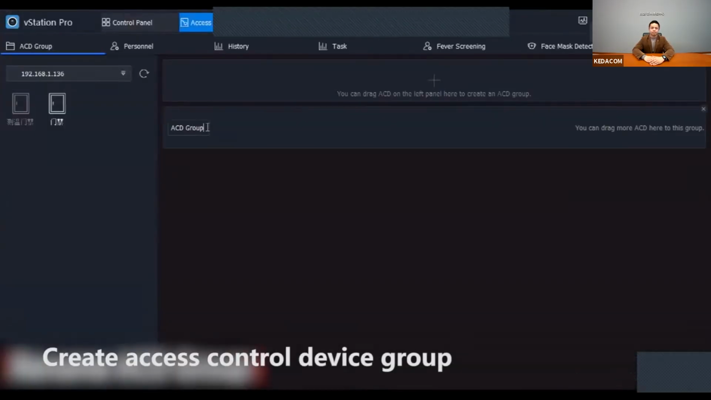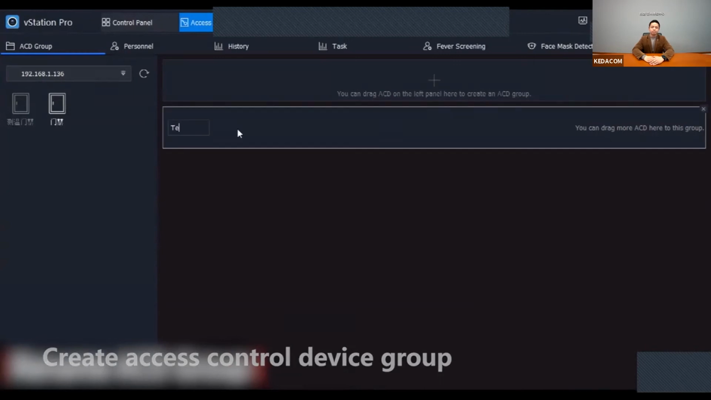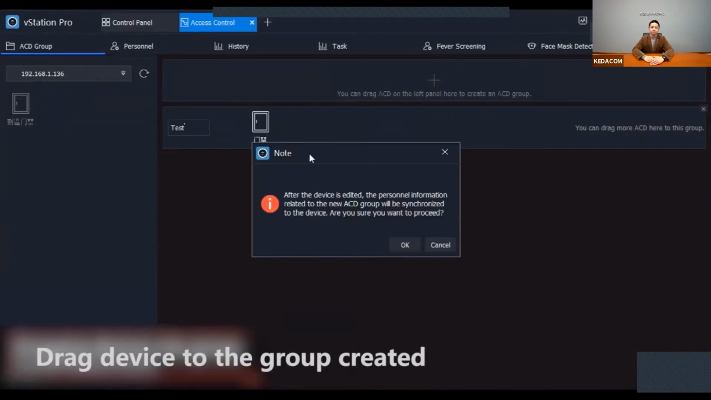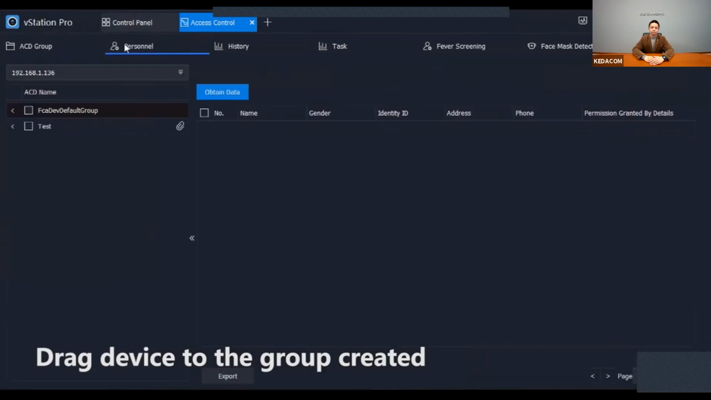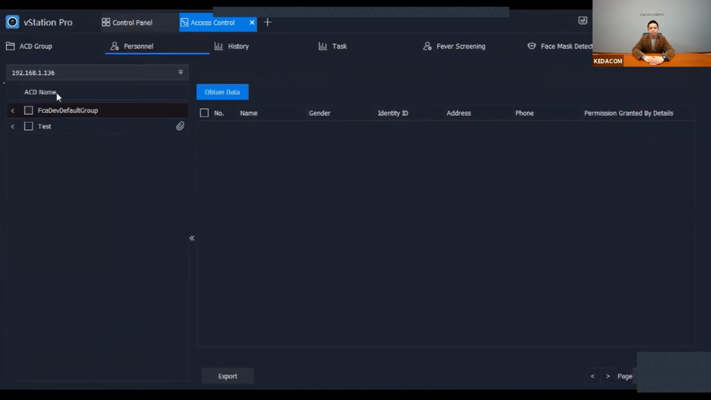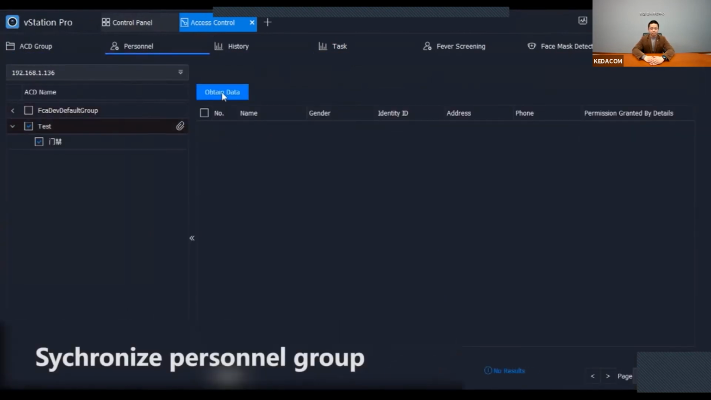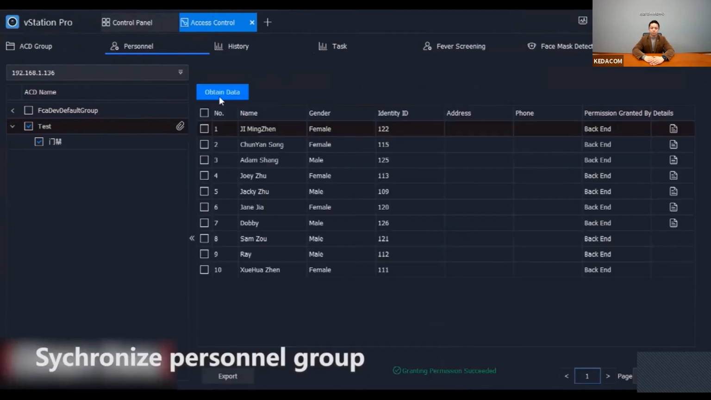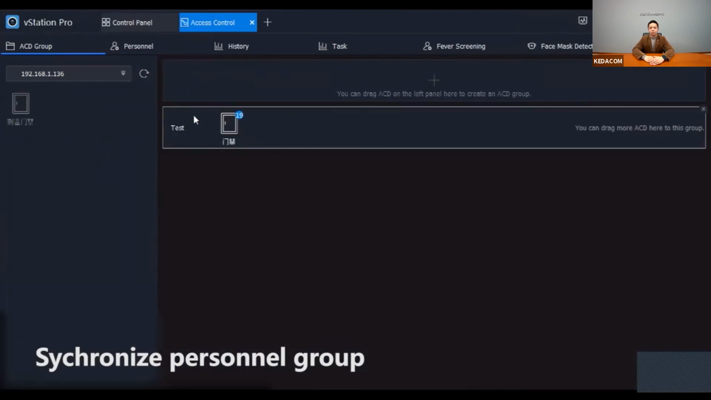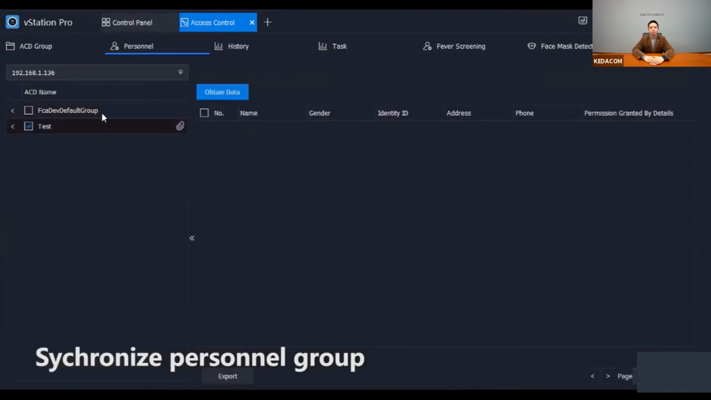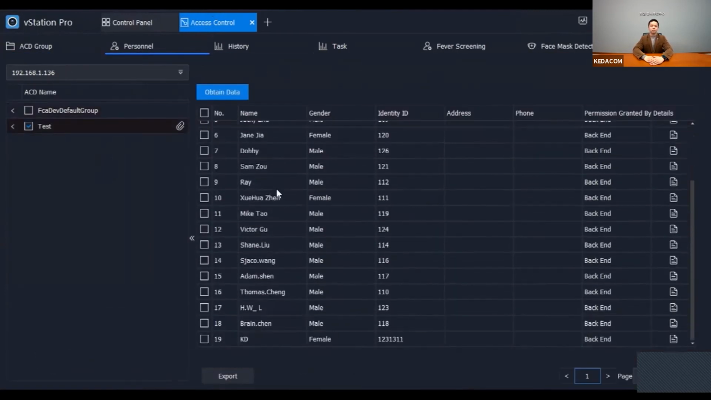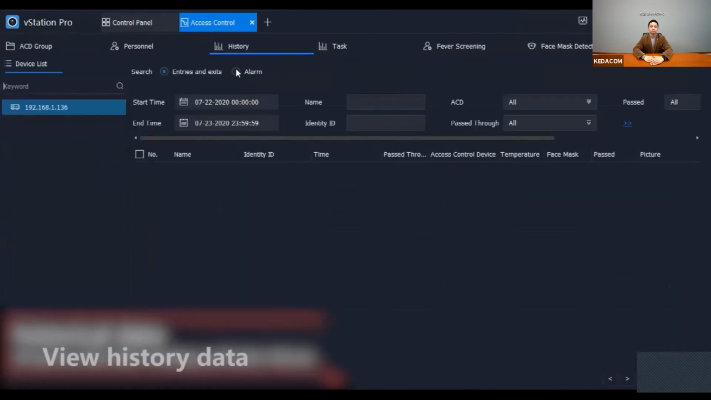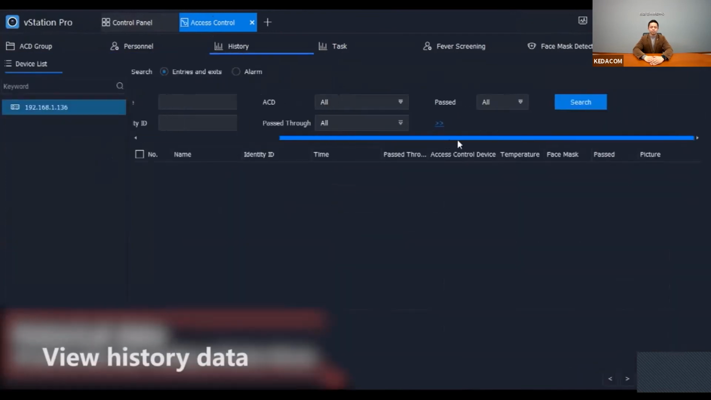Create access control device group. Drag device to the group created. Synchronize personnel group. View history data.